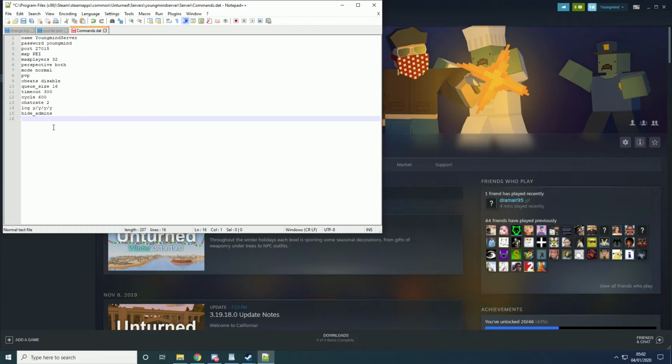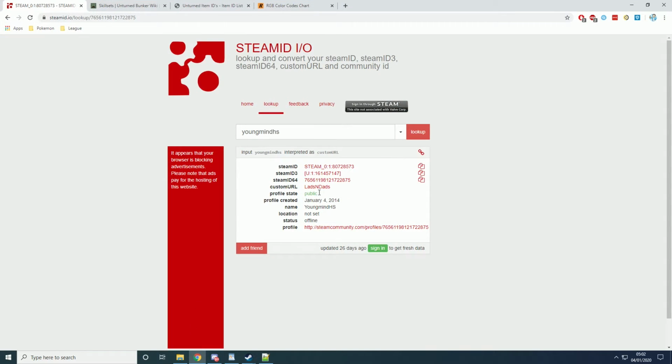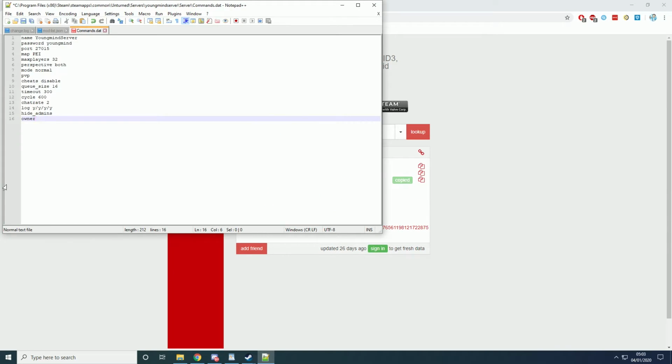owner. So what you need to do for this one is type owner, and then you need a Steam ID. I have a link down in the description. You basically just put your Steam ID in, and it'll come up with your Steam ID details. So I'm just going to click on this, go copy, and then just put that in. Now the owner command is immune to hide admins, so everyone on the server will see you're the owner. So if you don't want this, maybe just admin yourself, and then just hide it. But this is if you want everyone to know you're the owner.